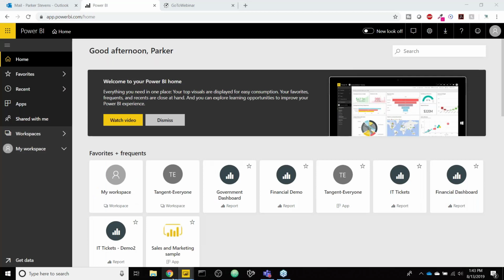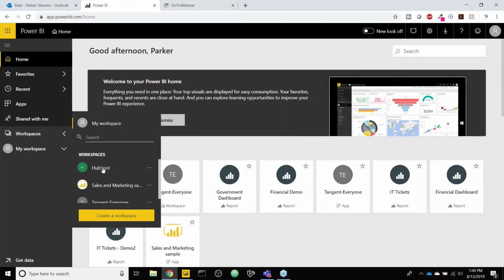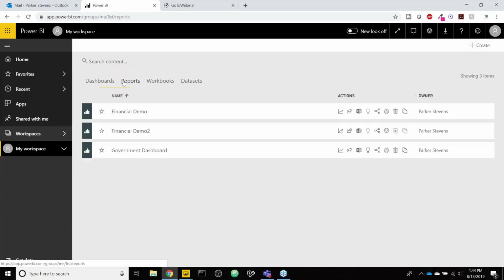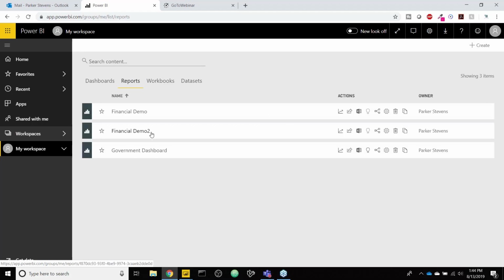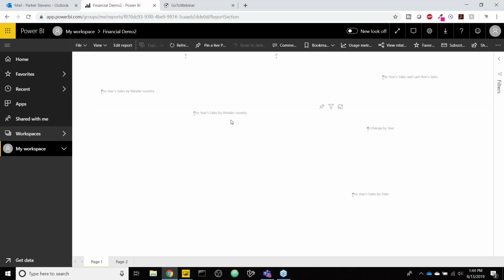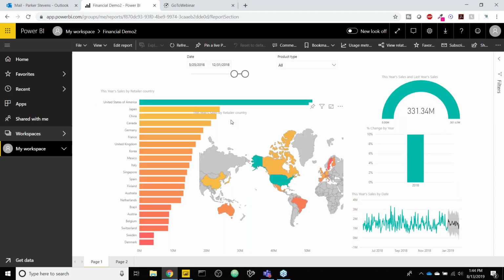our Power BI portal. We can see all of the workspaces that we have available to us, my workspace on top, as well as some shared workspaces that you may have with your colleagues. We can click on my workspace and see all of the dashboards, reports, and datasets we have available to us. We see I have a couple. We just published up financial demo 2. So we can open that up and see the report we just created, just the bare bones of that report before any formatting was really put into the report.